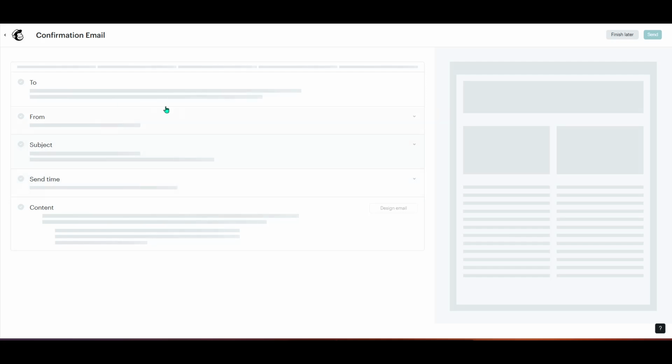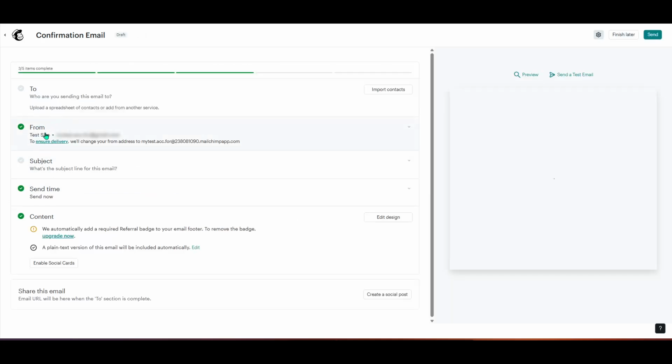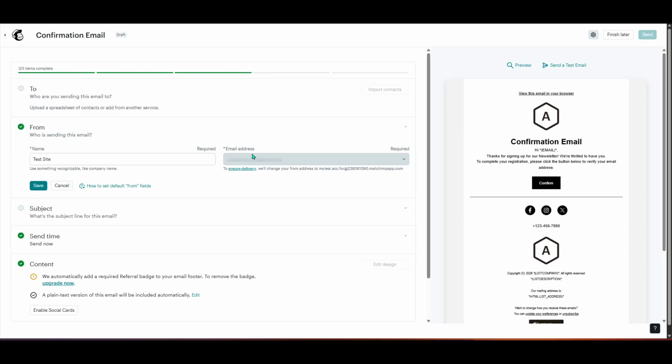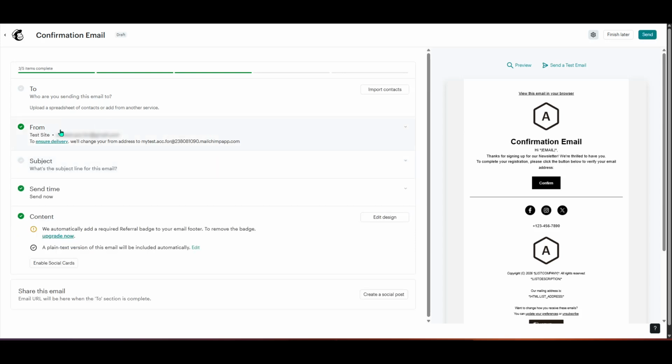In the Setup section, look for the From area. Click that, and you'll see fields for the sender name and the sender email address. Update the email address to the one you want your recipients to see, and make sure the display name clearly represents your brand or team, so subscribers instantly recognize who the message is from. When you're happy with the changes, click Save. You should now see the updated From information reflected in the campaign setup summary, and there you go.